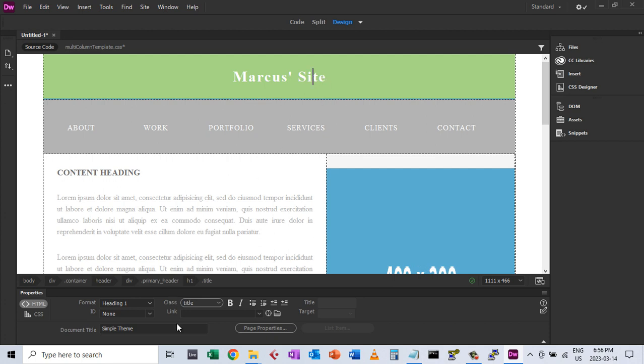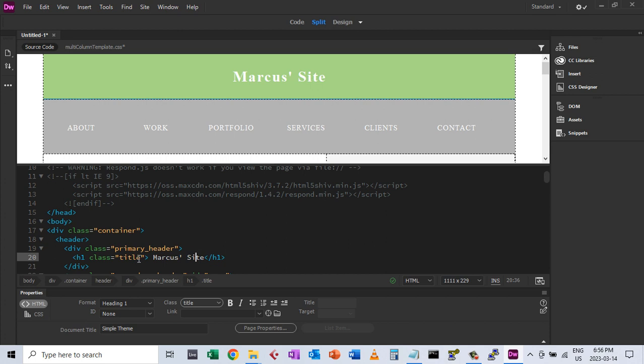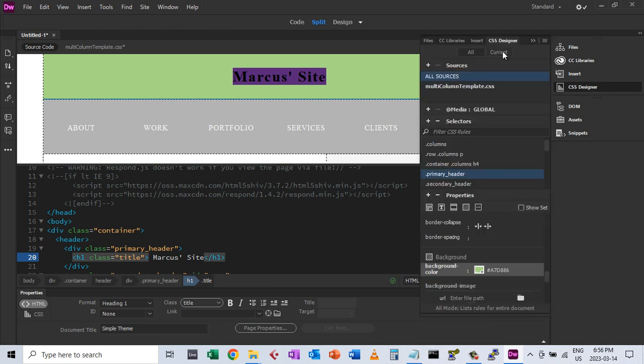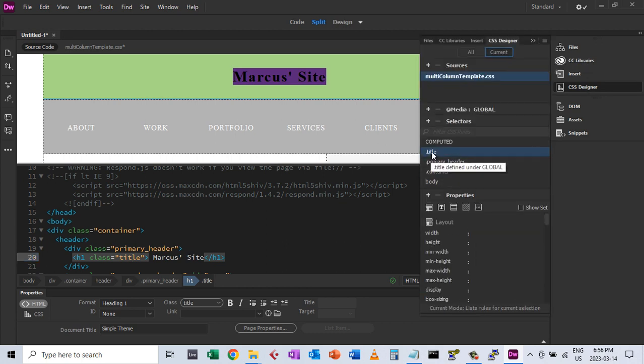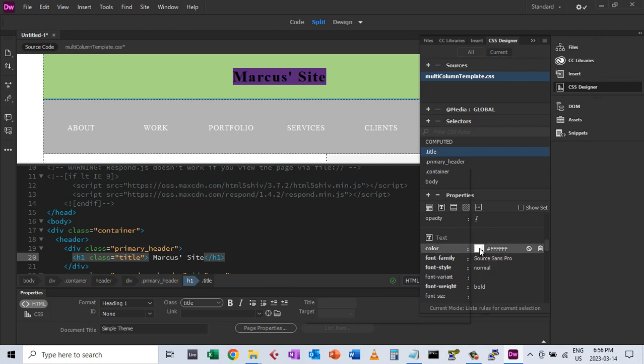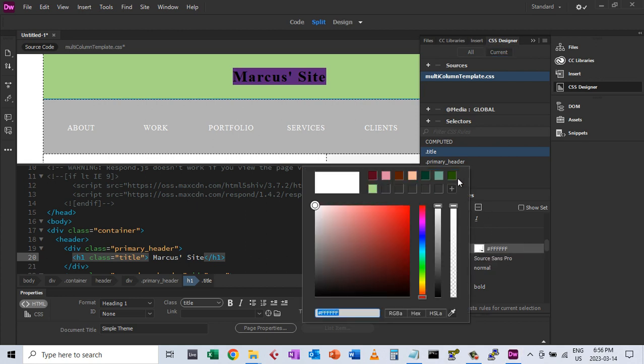So again, if I go to my code, I can just use split so I can navigate both. I'll use the title there, and then CSS Designer. If I choose current, it'll pop me into the one I have selected. And then I can find the background color. Text color is what I'm looking for now. So there's my color scheme.